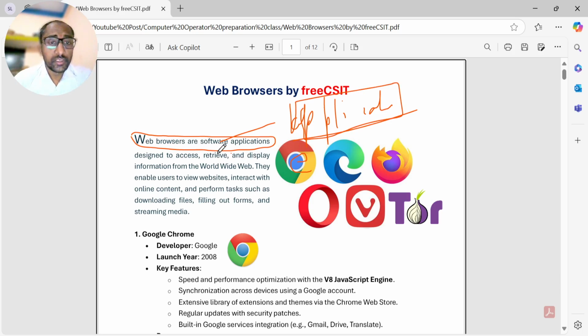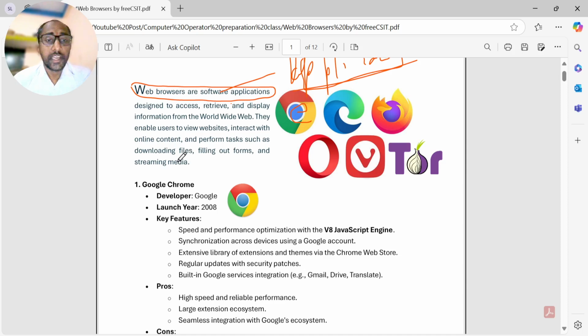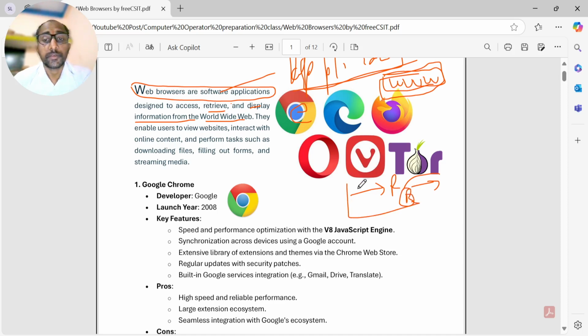Web browsers are software applications designed to access, retrieve data and display information from the World Wide Web. When we open a website, we request the website, and the servers respond to us with the help of the web browsers.